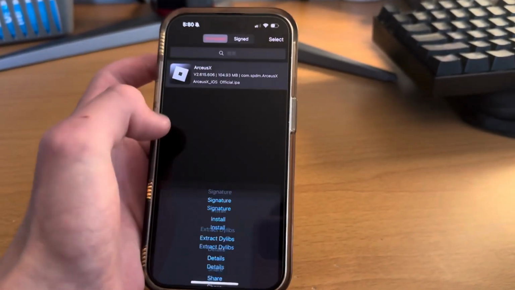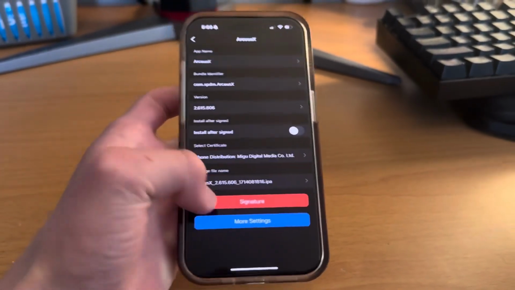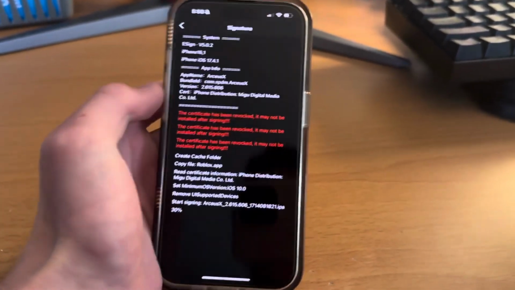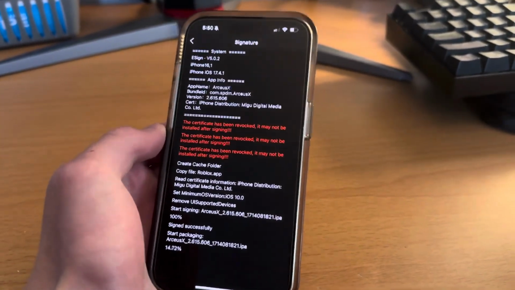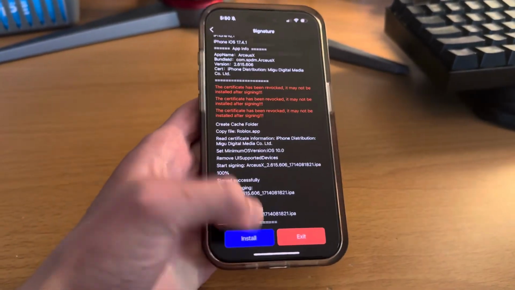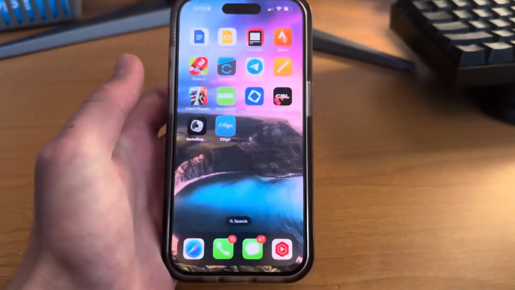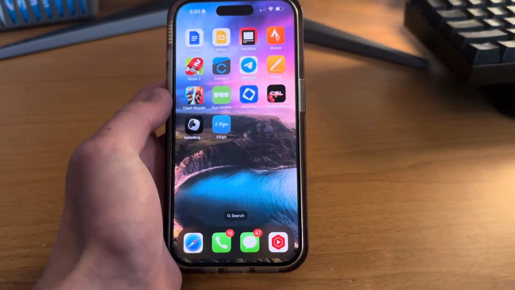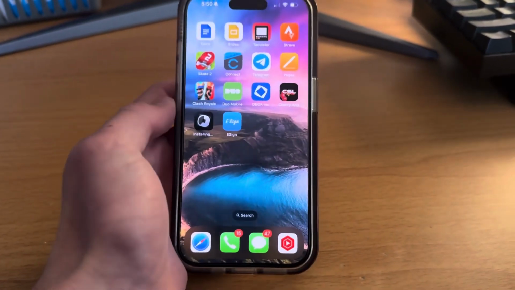So we're going to hit on signature, and you can see it's going to select the certificate, so we're going to hit signature. Now it's going to say that it's revoked. They're basically all revoked, so that's nothing out of the ordinary. But if you were able to get Esign to install, it's basically a 99% guarantee that the app is going to install because they're under the same certificate. So we're just going to wait for that to finish installing, and it should hopefully install.